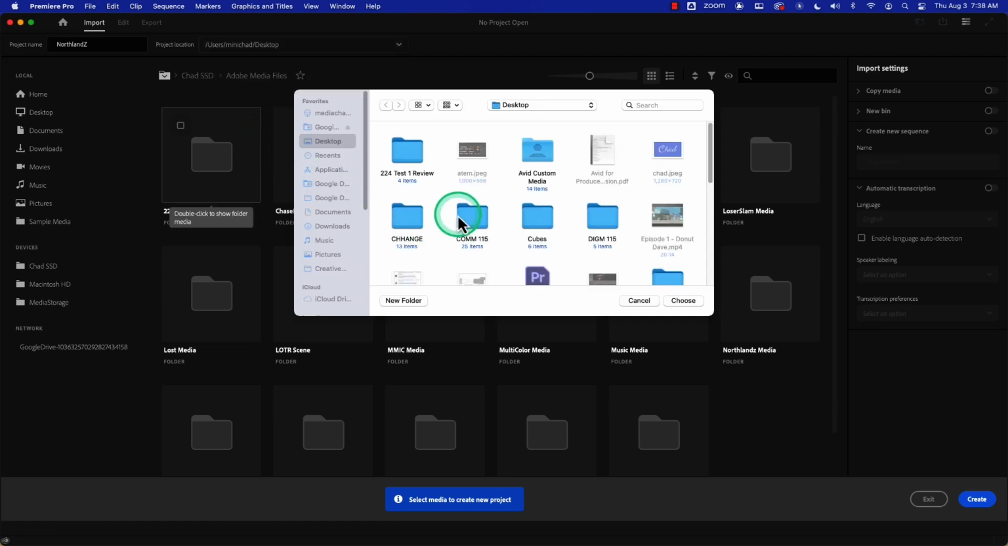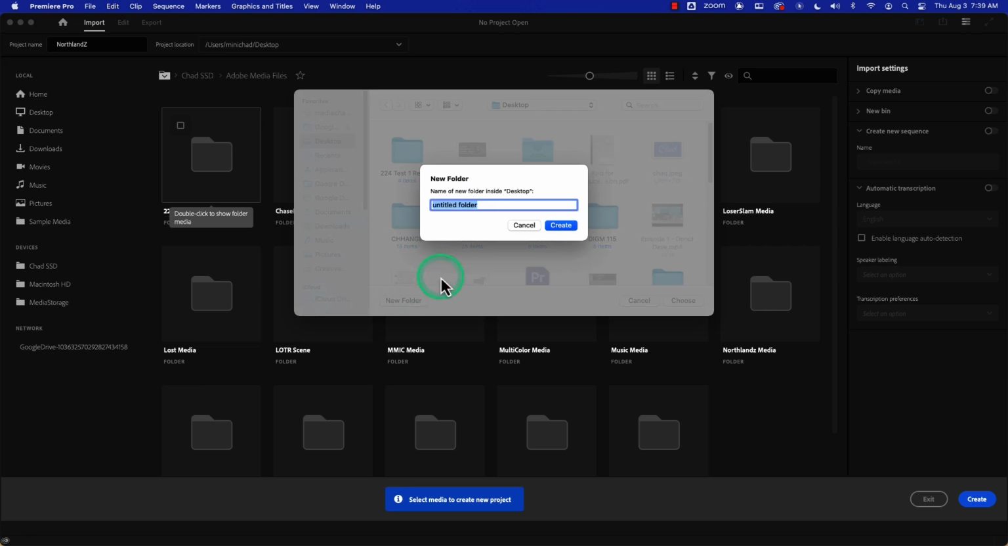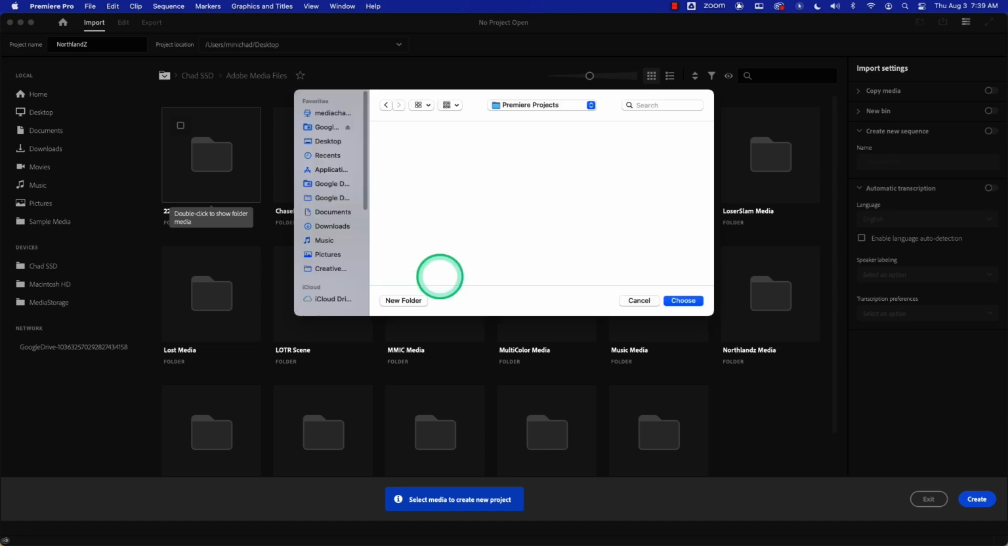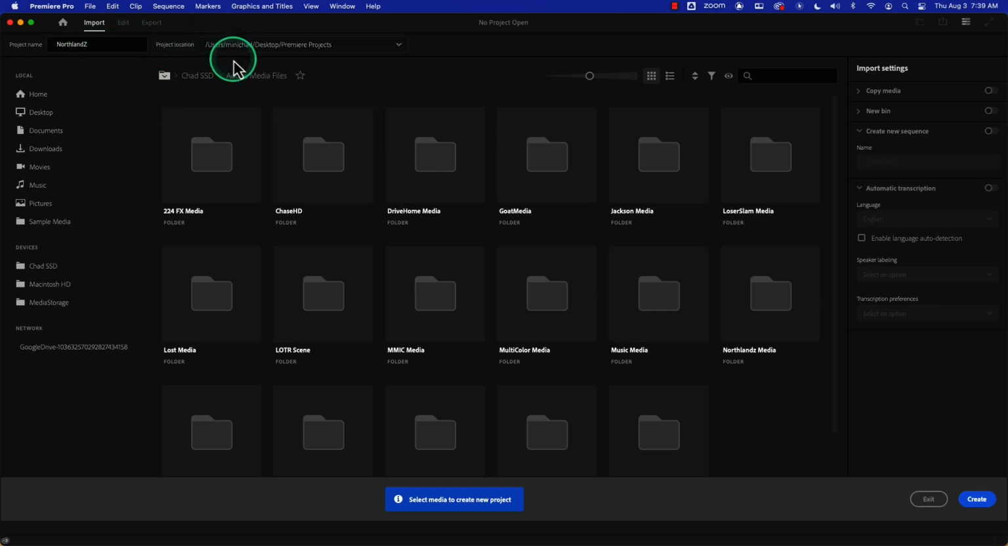It's going to say here, we'll leave it in the desktop, but for here, we're going to make a new folder. And I'm going to call this, say, Premiere Projects. This is the place where I'm going to put all of my Premiere projects. So I'm doing a bit of the media management myself. So I'm going to choose this. So I'm going to put the Northlands in this Premiere project.